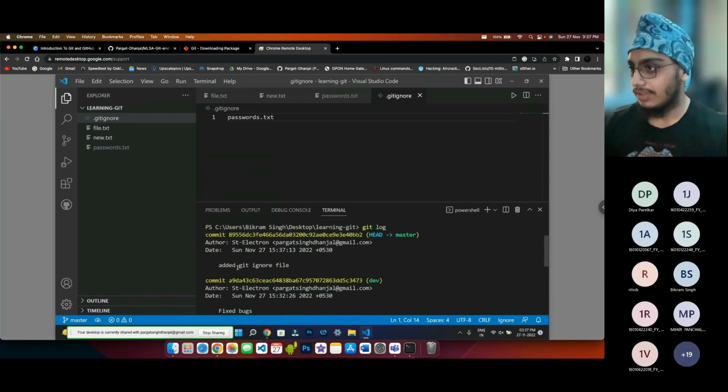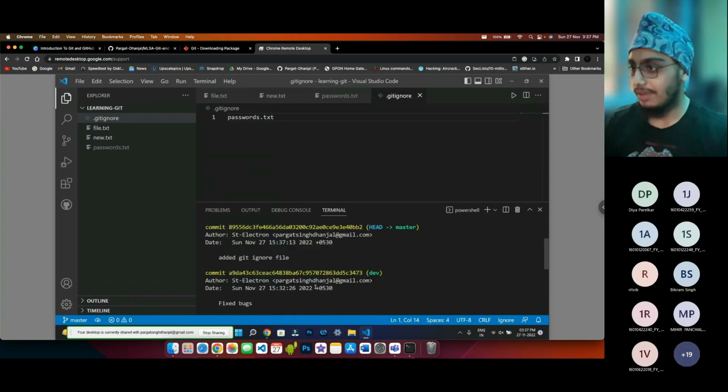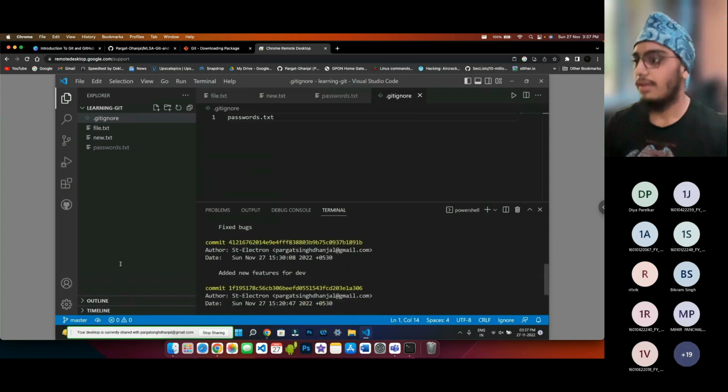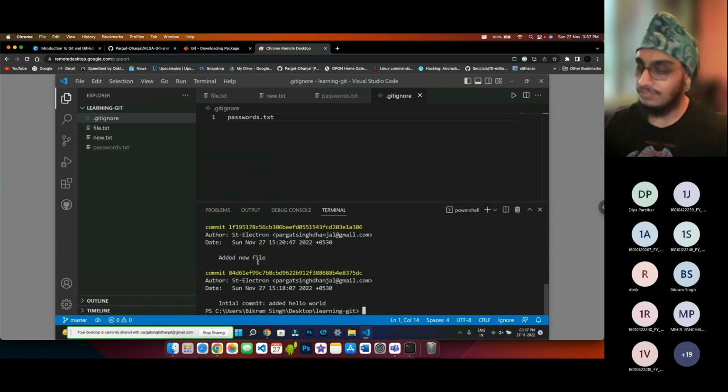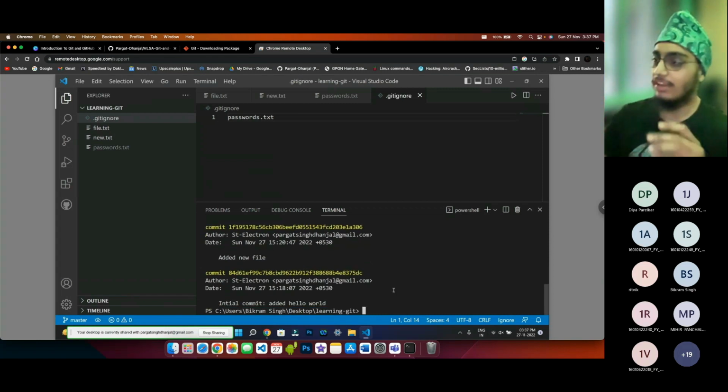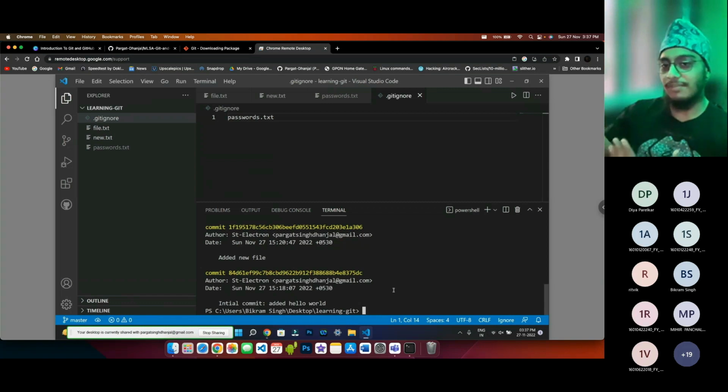So over here you can see the latest commit was added git ignore file. Before that was bug fixes. Before that was new features for dev branch. And since we actually merged the dev branch with the main branch, and before that was the added new file and the first commit, initial commit. So you can actually see the snapshot of all those commits which we made, and who made those commits. That's the benefit of using a VCS or a version control system.